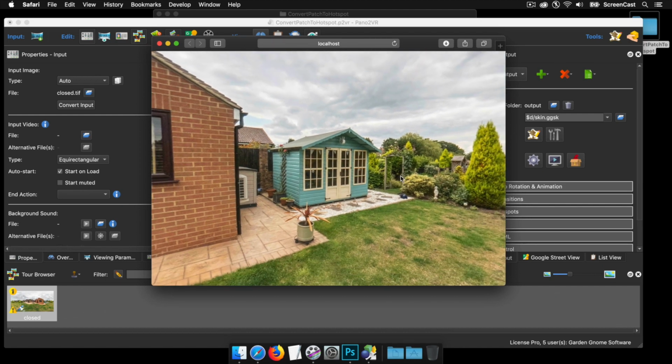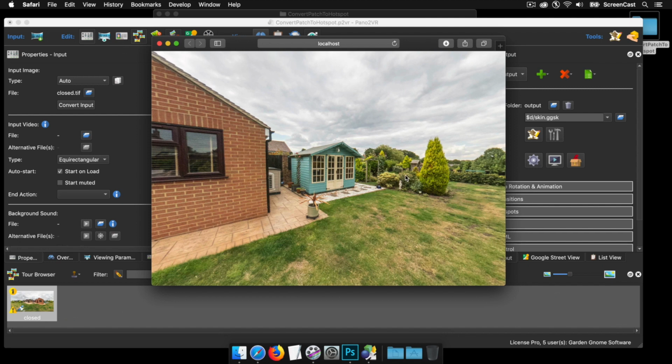Now, because it's a point hotspot, I could give it the actions of open next panorama. So when I open the door, I can click this and then go to a panorama inside. Or as I said before, I could have chosen a pop-up image. So when I clicked that, I could have seen a pop-up image of inside as well.